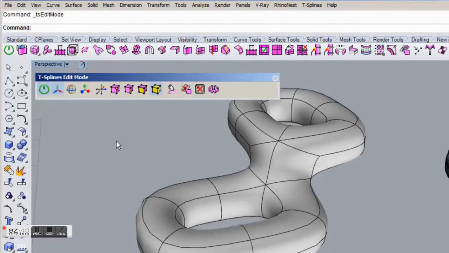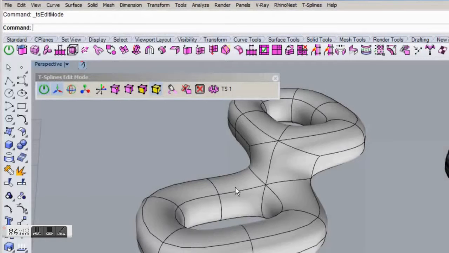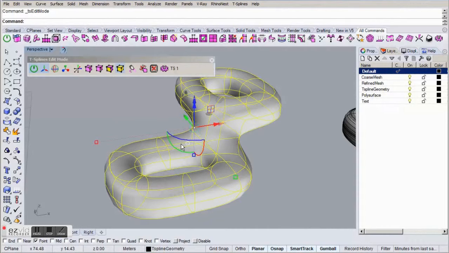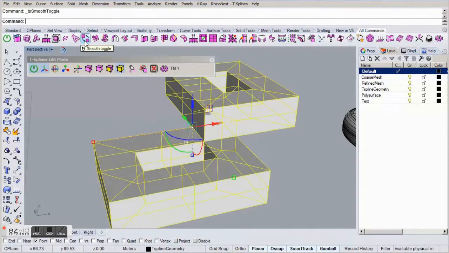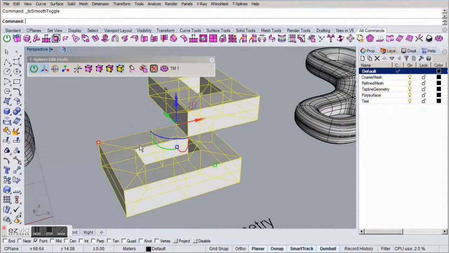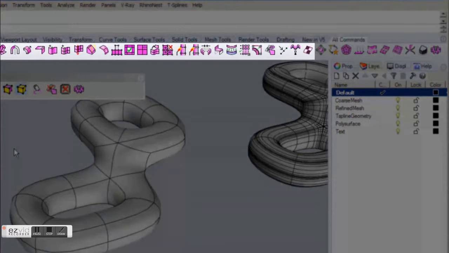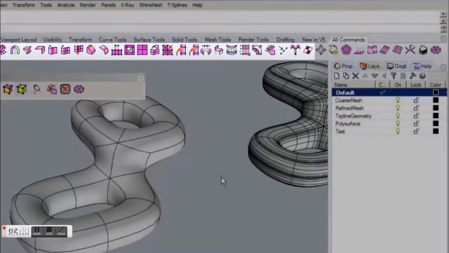Now the next one is a smooth toggle. This command lets you switch between a smooth representation of your T-spline and a rough or coarse representation of your T-spline. Usually modeling is done in coarse mode, as it doesn't take that much processing power. Once in a while you switch to smooth mode to see how your T-spline will look like. The next commands are commands that will edit and manipulate your geometry, like extrude a face, add or delete faces and edges, weld points and edges, etc.